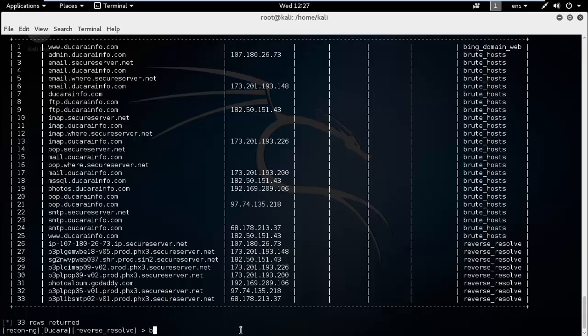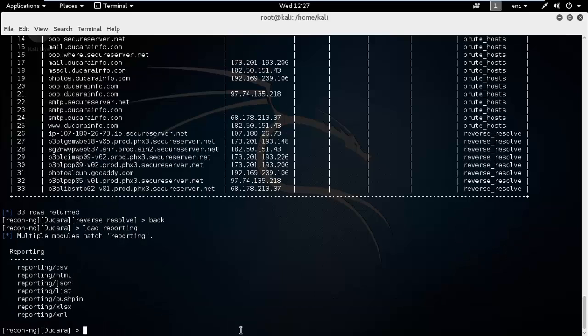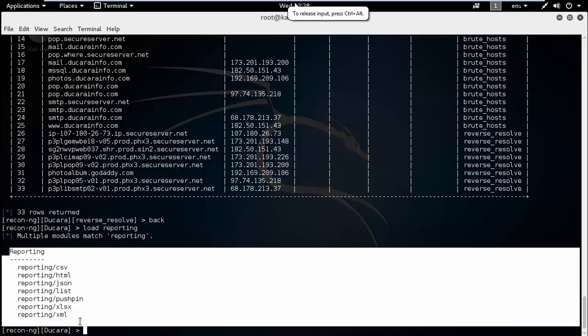So if you type in back, it basically will take you to the workspace, that is Dokara, and it'll take you out from this particular command which you're trying to load and run. So now we are in our workspace, that is Dokara. So now let's do another one, that is reports, and we just type in load reporting, and it'll say that there are multiple modules which match reporting. So now we have to see which module you want to use.